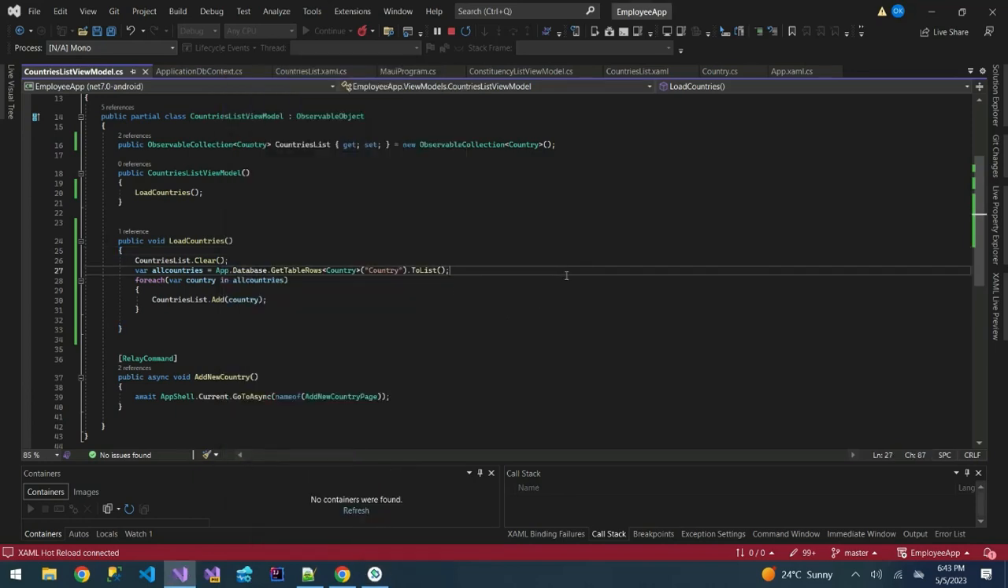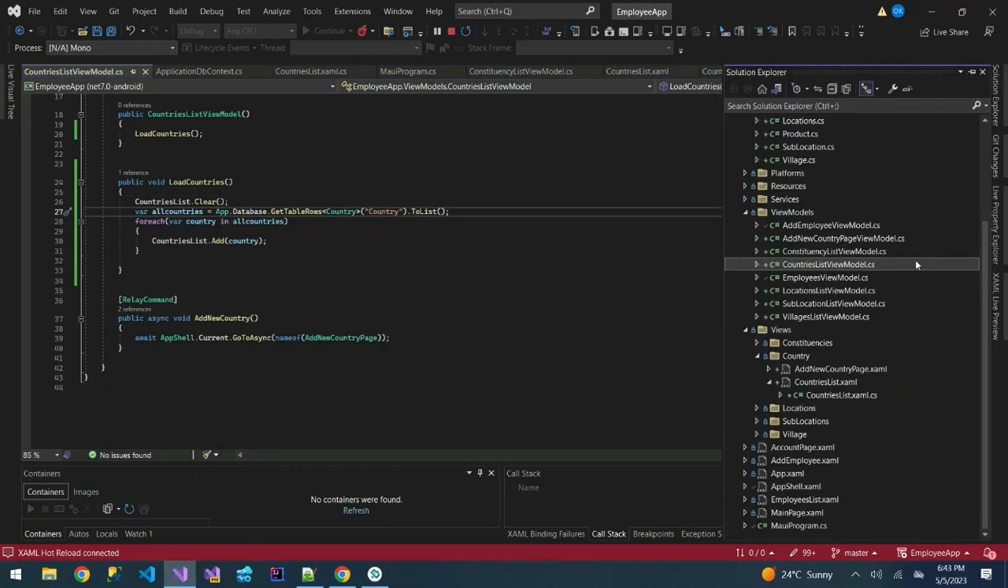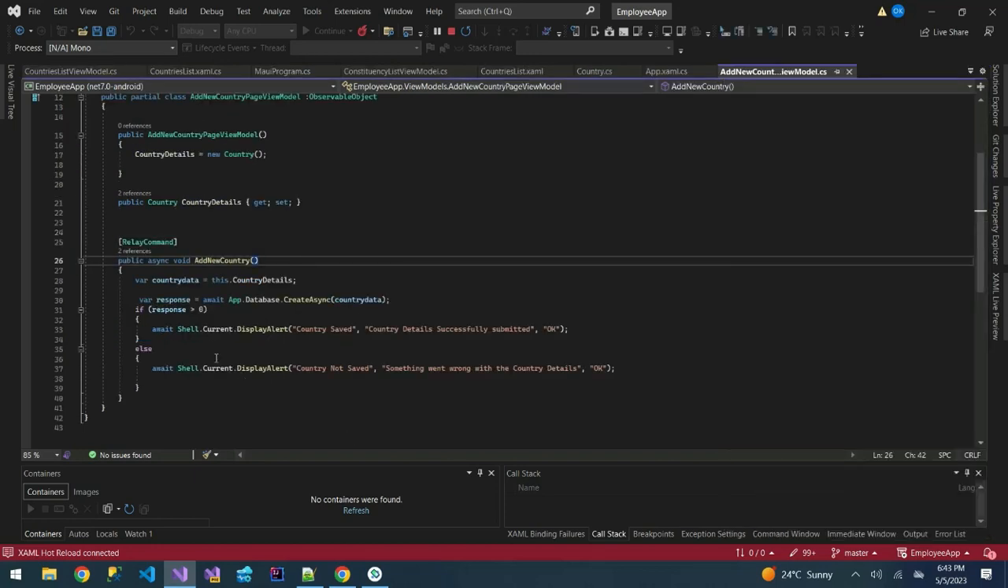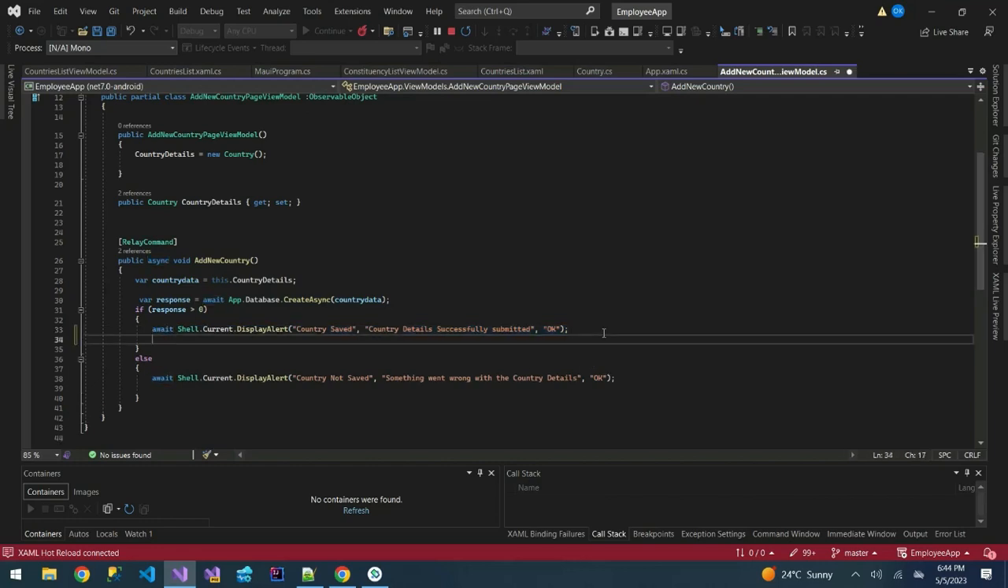So to redirect our page, we'll come to our add new country page view model. So this is our button. You can see after we have added the country, after you receive the success message, we want to redirect this to our list page. So how do we do that?